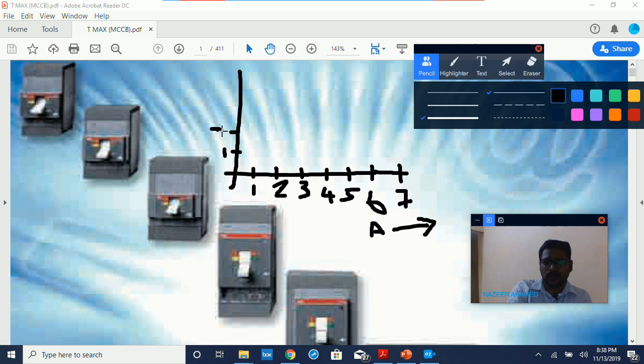1, 2, 3, 4, likewise 5, 6 and 7. Here I put time. It can be either in seconds or milliseconds or microseconds. We have the liberty to adjust the values. So what I am drawing here is the inverse one.